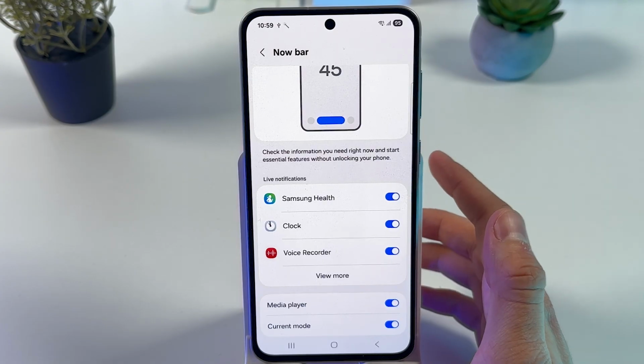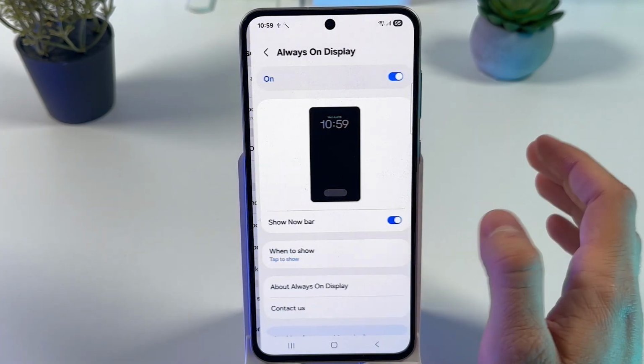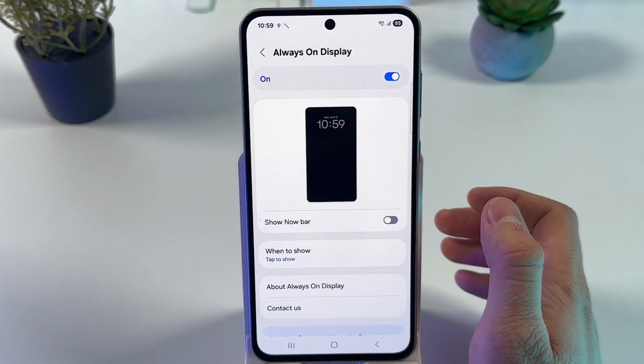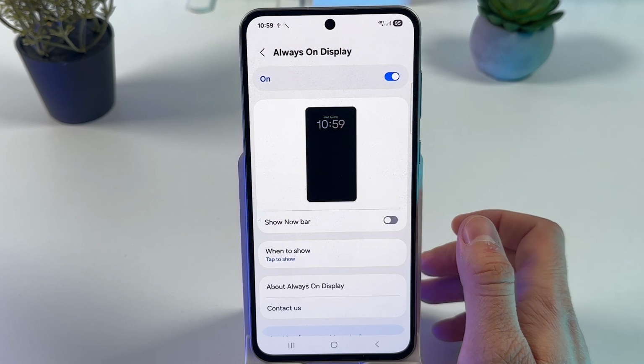So if you don't want to use your Now Bar anymore, you simply press Always On Display, Show Now Bar, and basically that's it. That's how it works.